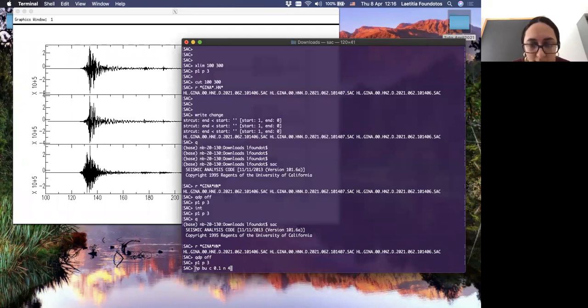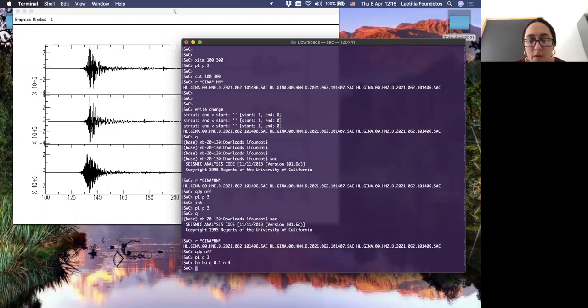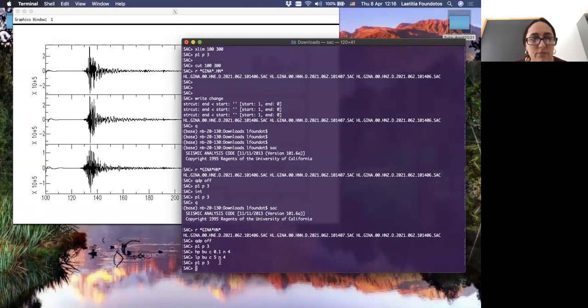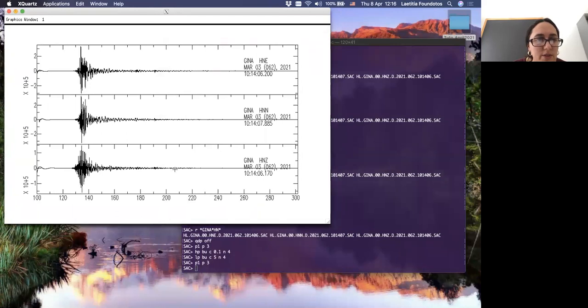So here, when I type this, this is a high pass filter. So I will tell the code to only keep the part of the seismogram which has a frequency above 0.1 Hertz. Okay, and I can also low pass, I don't know, maybe 5 Hertz. Let's see what we obtain. So we have high pass and low pass, now we will obtain a seismogram between 0.1 Hertz and 5 Hertz. Okay, and we have it.